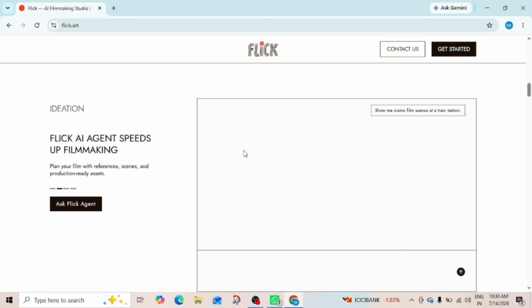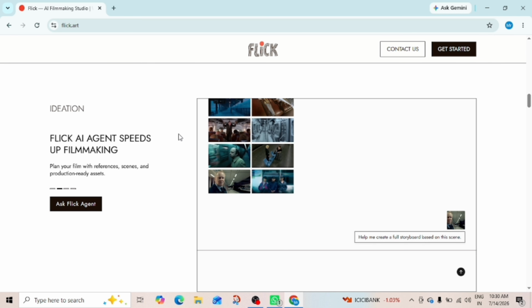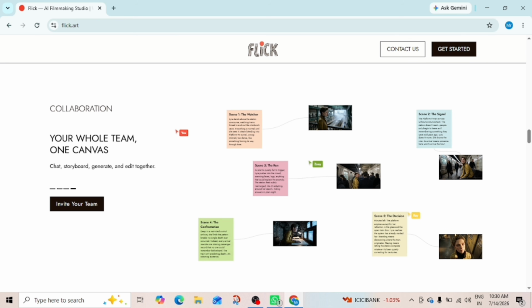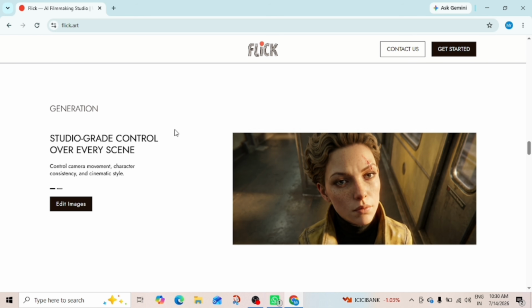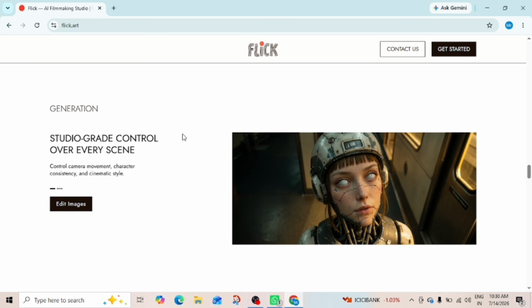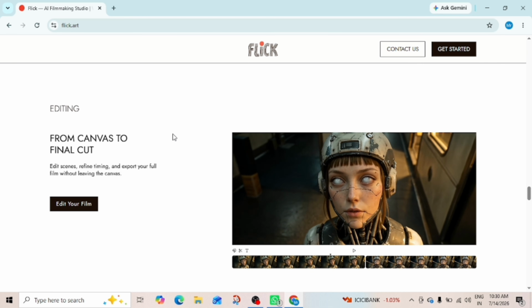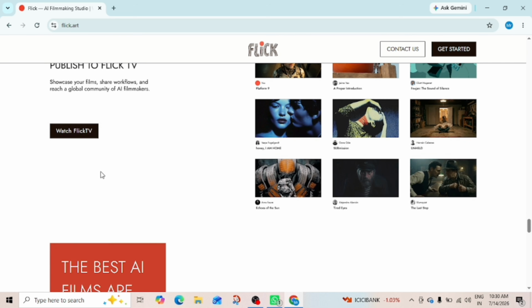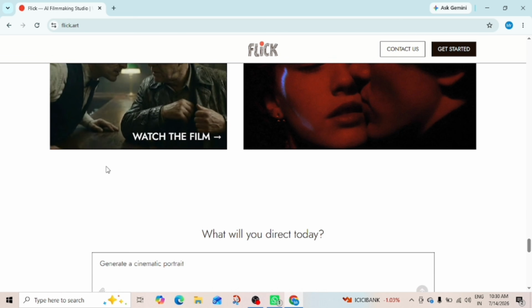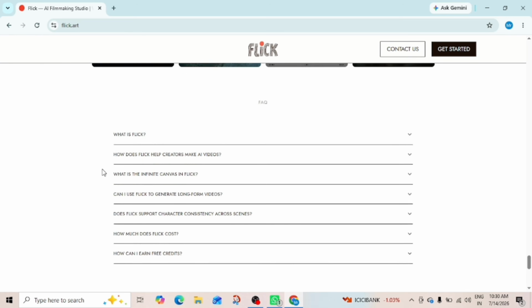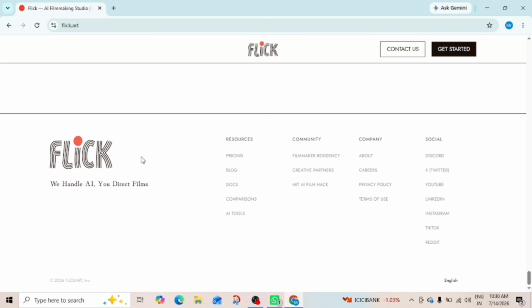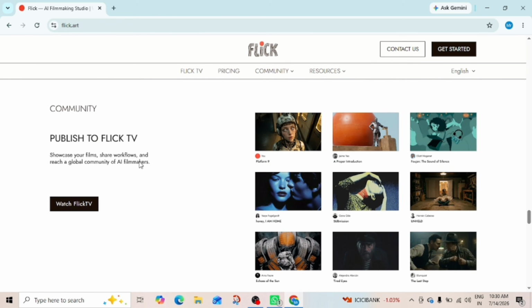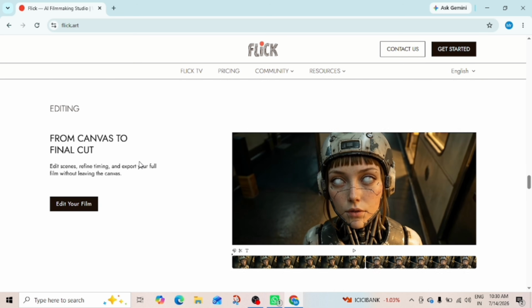As we scroll down, Flick showcases every stage of its filmmaking pipeline. You'll find cinematic visual styles, AI agents, storyboard creation, collaboration tools, studio-grade scene editing, AI video generation, and even Flick TV, packed with powerful features designed for creators. The platform includes hundreds of curated cinematic styles, making it easy to define the mood and visual language of your project. Now that we've explored the website, it's time to create our own cinematic AI film.